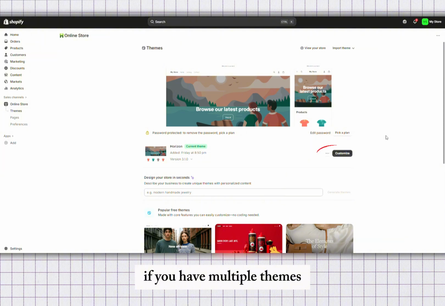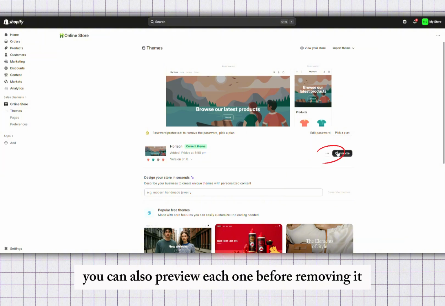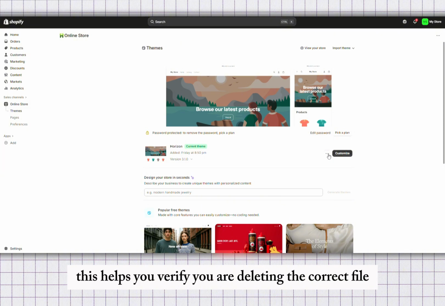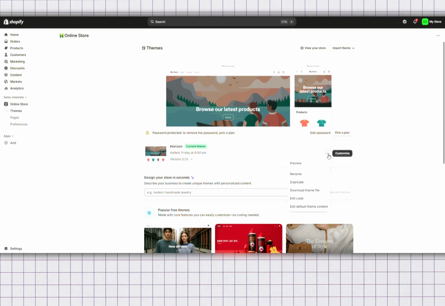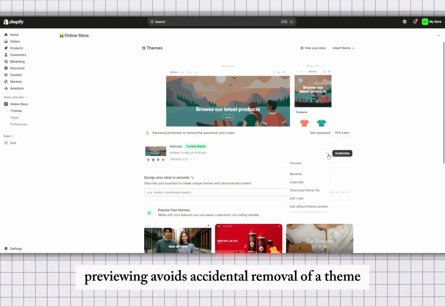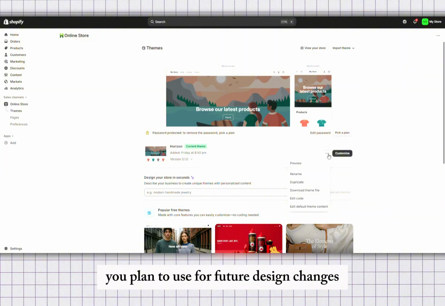If you have multiple themes, you can also preview each one before removing it. This helps you verify you are deleting the correct file. Previewing avoids accidental removal of a theme you plan to use for future design changes.